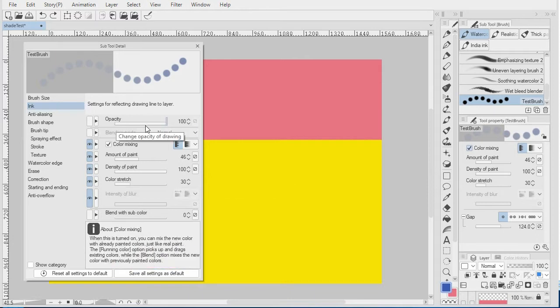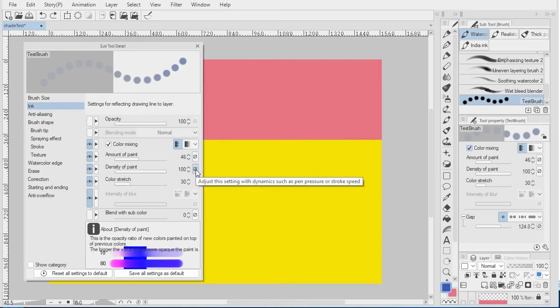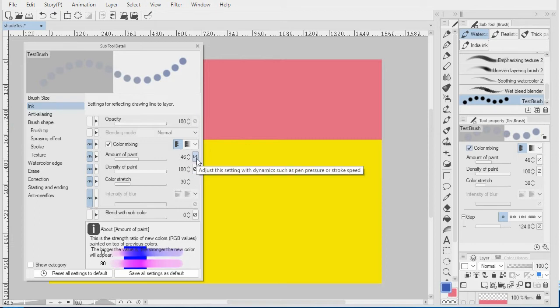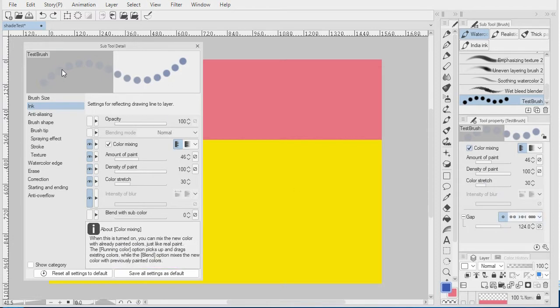Notice also that opacity is set all the way to 100 and it doesn't have pen pressure. And also for amount of paint and density of paint, we're not using any pen pressure, just to show how these things work. The other thing is, if you notice the stroke here, you'll see that I've set the gap, and we can see it over here, so that it's spaced out. And the reason is that I want you to see what's happening to each individual dab as we're painting.